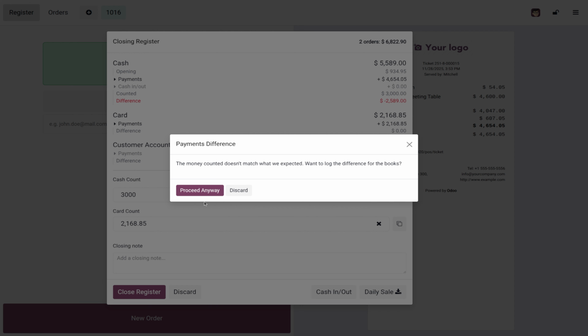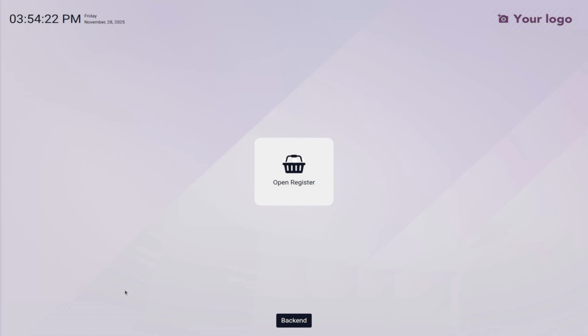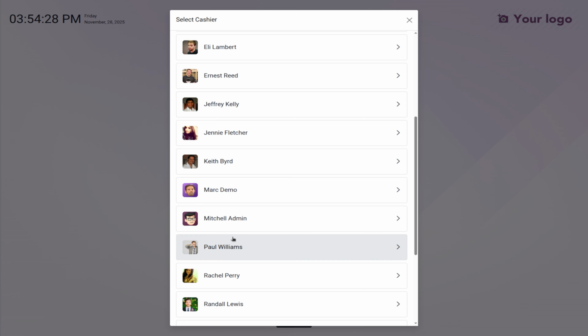By clicking proceed anyway, we can continue with this cash count 3,000, or if we want to make the cash count correct, discard the change and make the amount 5589. And we can close the register. That's about the cash difference and tip.